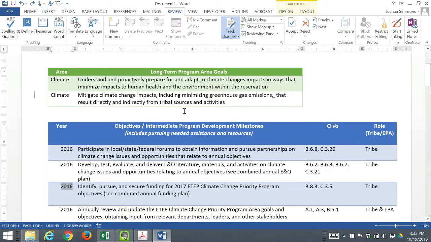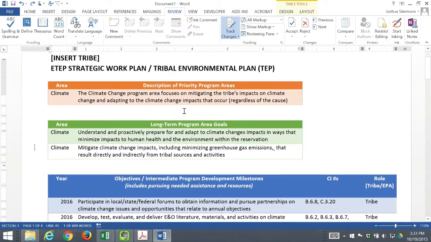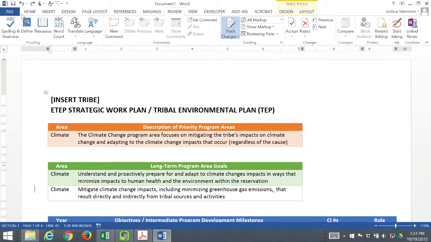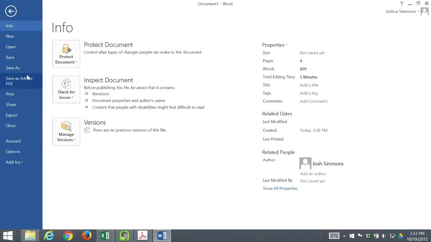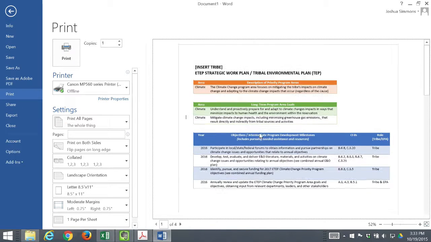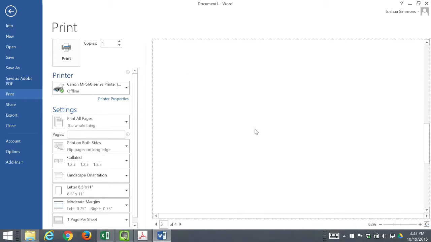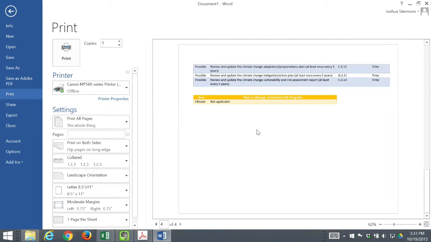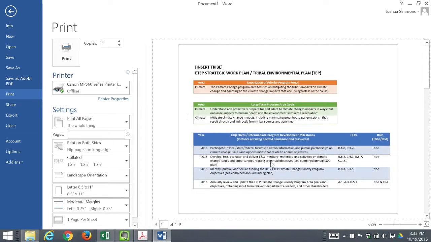So that was printing it with the comment bar on the side. In this case, let's remove the comments. There's no comment bar. Let's go back to print. And then you can see in the preview right here that the full thing is included and that it's a couple pages long. So in this case, it's a 4-page document just focused on the climate change priority program area, and this can be distributed among your project officer, among tribal council, and you just select your printer. You could save it as a PDF if you wanted, manage that however you want.